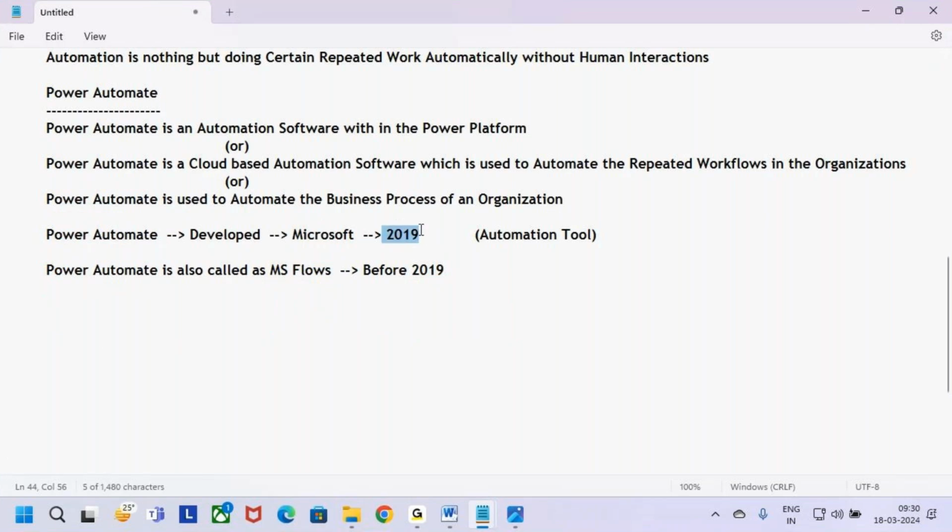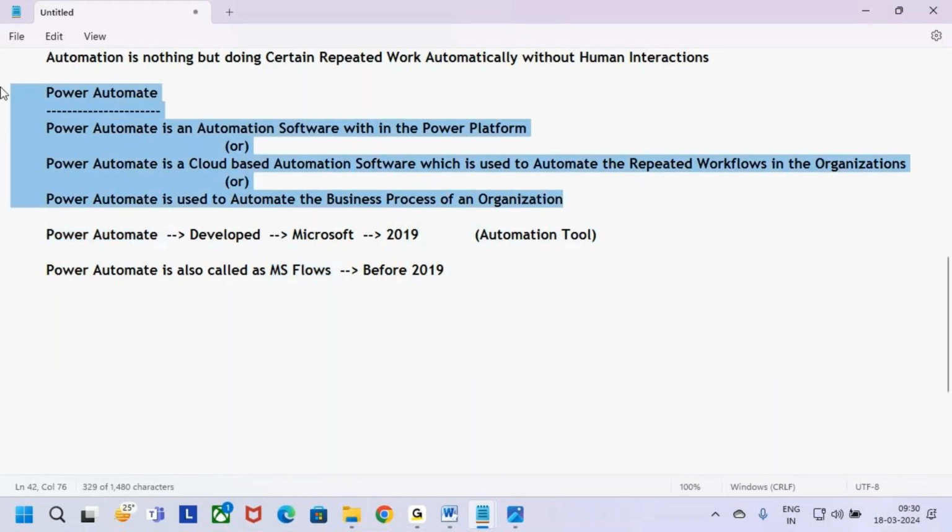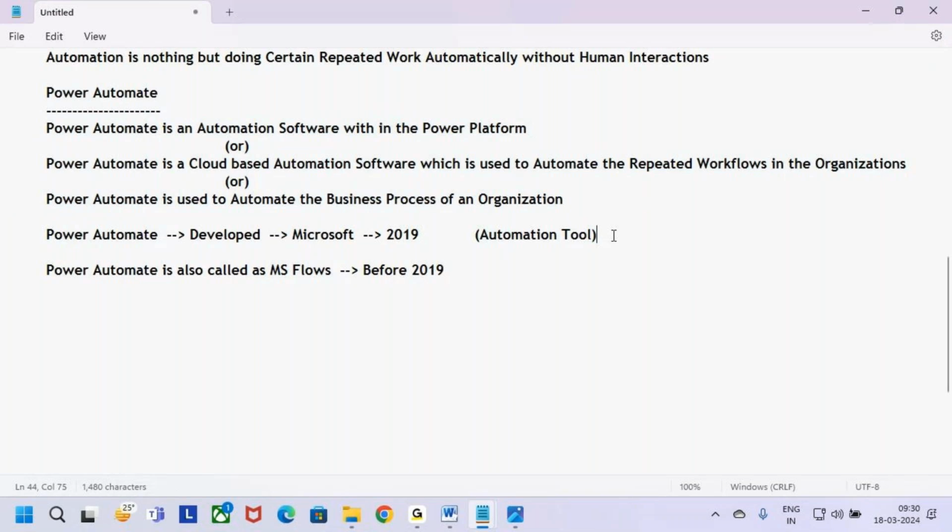From 2019, MS Flows are called Power Automate. What type of software is it? An automation tool. What is the other name for Power Automate? MS Flows. Before 2019 we called it MS Flows, located within SharePoint. The advanced version of MS Flows is Power Automate. So this is the definition of Power Automate, and when it was developed.